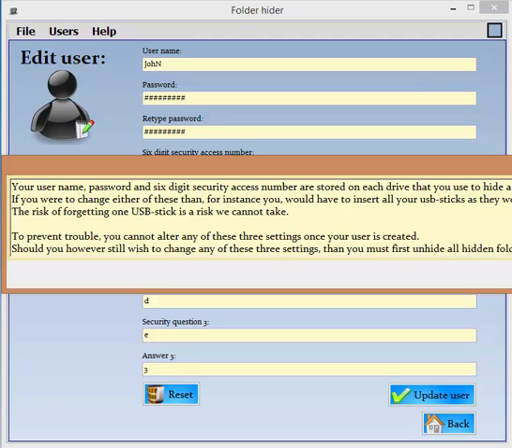We have to do this because you now can take out the drive or USB stick, put it in a different computer, install Folder Hider, create the same user, and you can again unhide your folders. If we didn't create such a hidden folder, then you could change your username, password and 6-digit security access number. But then you wouldn't be able to unhide your folders on a different computer.